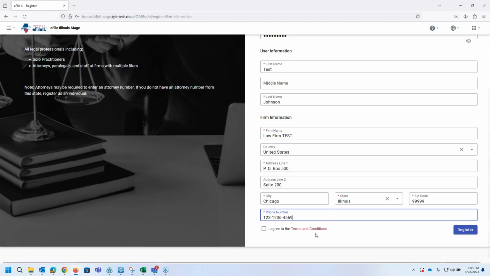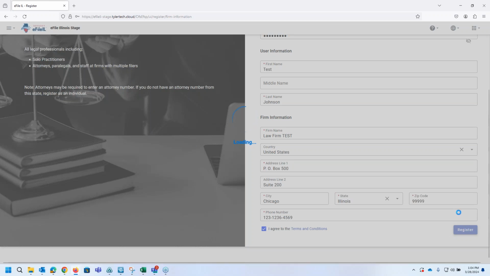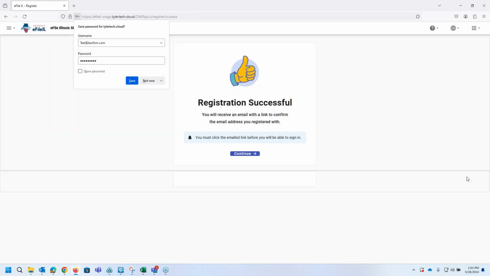And then you'll see I agree to the terms and conditions. If you click on terms and conditions, this will be what you should read before you agree to it. You can also make that a hard copy and put that in your firm for everyone to see if you desire to do so. Click on I agree to the terms and conditions, then click on the box that says register. You will get a thumbs up telling you registration was successful.